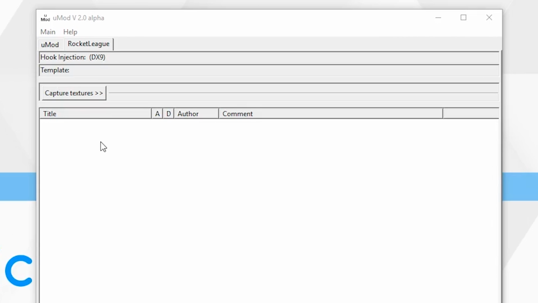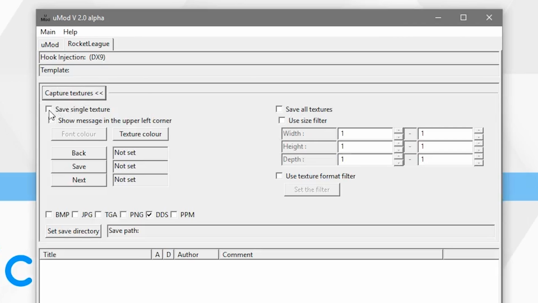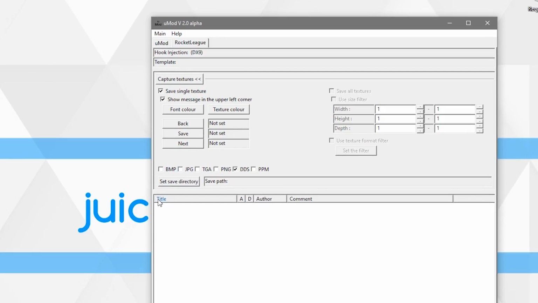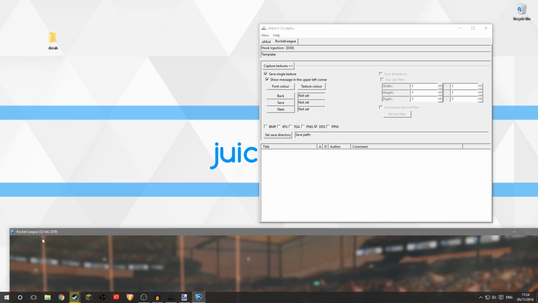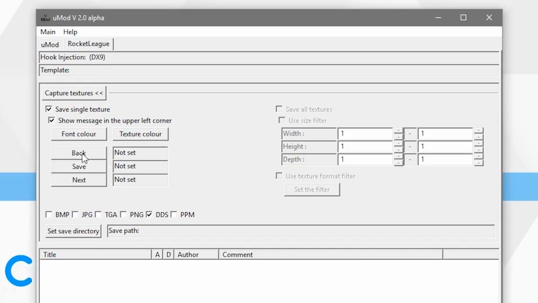And then what you need to do is on this capture textures button in umod, tick save single texture and show message in the upper left corner. Okay, this will bring up a message in the upper left corner of Rocket League just here. Now for shortcuts, we're going to cycle through the different textures until we find the ones we want so we can save them and later on replace them.